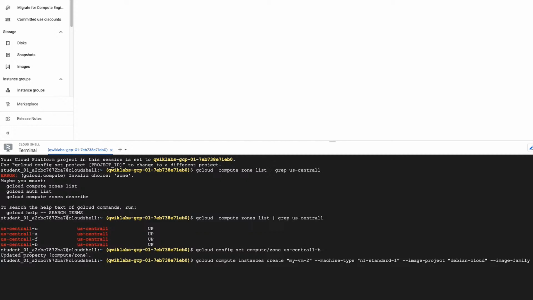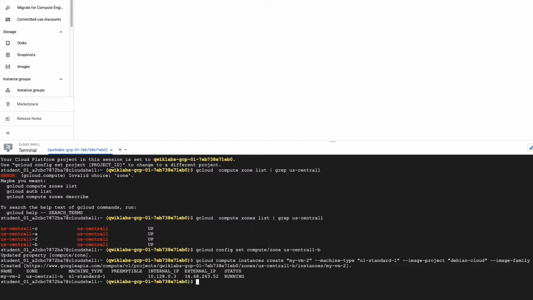Okay, so when I run this command, it is going to provision a new virtual machine for me. The virtual machine will be called myVM2. It'll be of type N1 standard 1. It will take the image from Debian Cloud, which is of a Debian 10 family, and it leaves it in N1 standard.